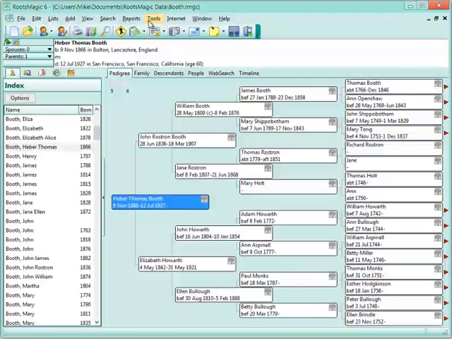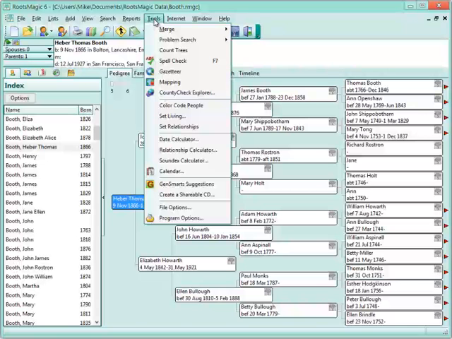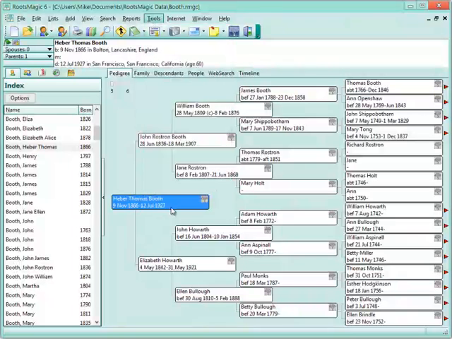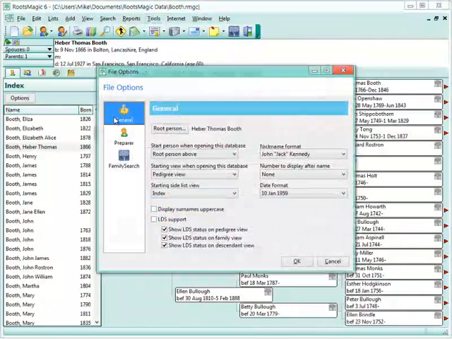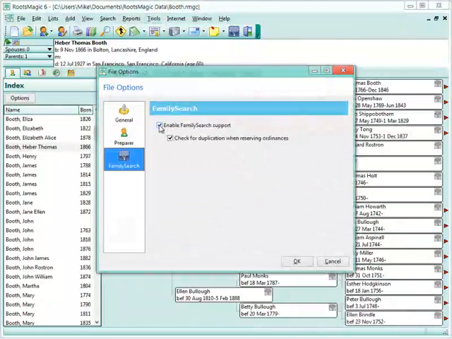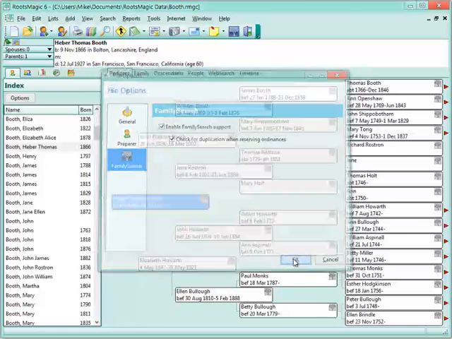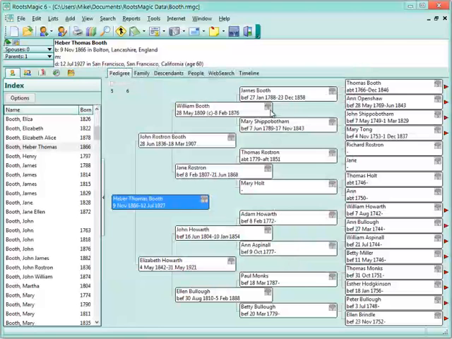Well, to turn it on, you can do so right on the main menu under Tools, File Options, and you'll see a section under File Options called Family Search. And you just want to make sure that that's checked right there to enable the Family Search Support. And once you do that, you'll see the little trees next to each name.